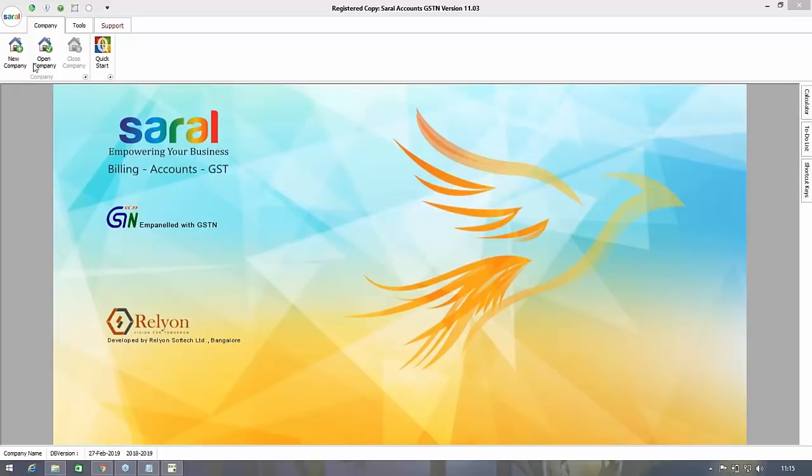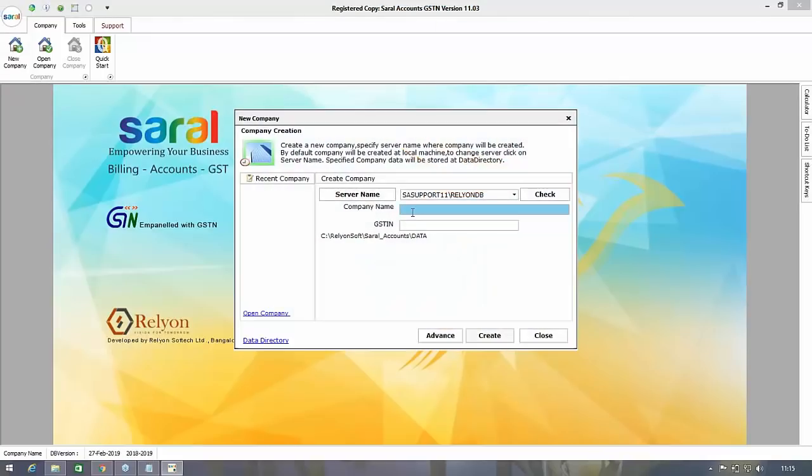Okay, now we'll try the company creation again. See, new company, so we'll put the company name, then we'll put the GSTN number, then click on create.